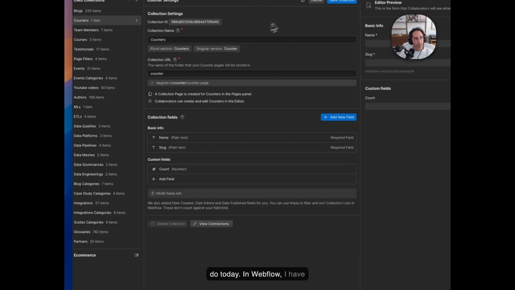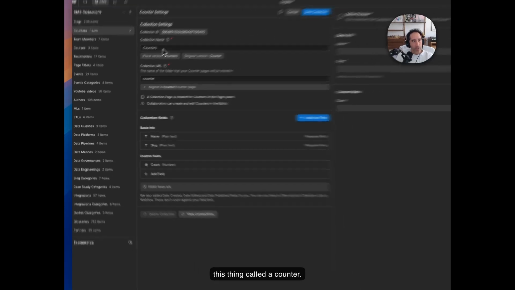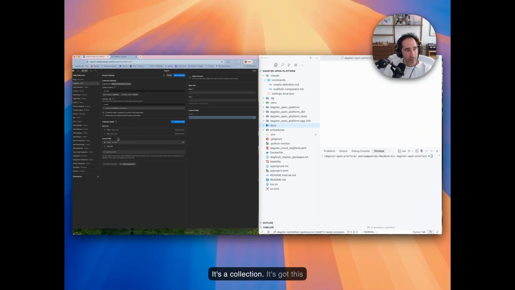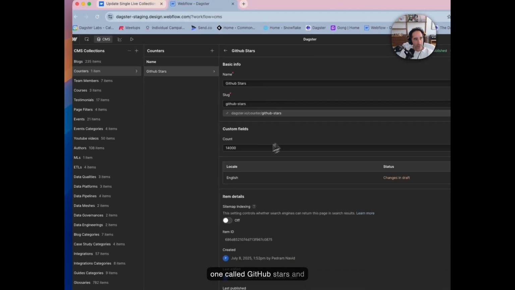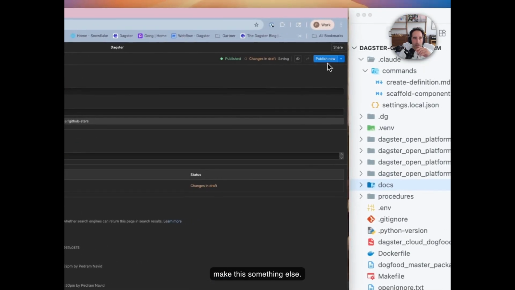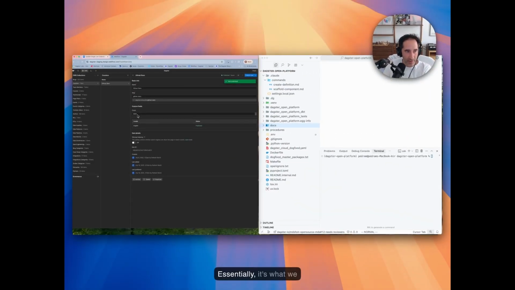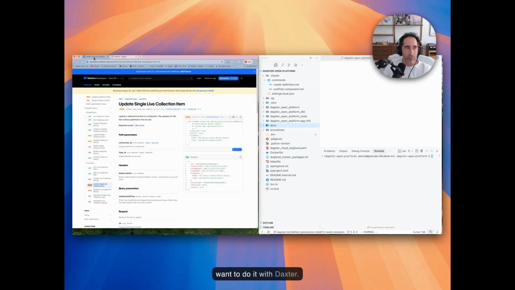So here's what we're going to do today. In Webflow, I have this thing called a counter. It's a collection. It's got this custom field called count. And if I look in here, there's one called GitHub stars and it has a number in here, right? Let's just make this something else. We'll publish that. We want to update this field, essentially, but we don't want to do it here. We want to do it with Dagster. We want to fetch our GitHub stars and update them every day.